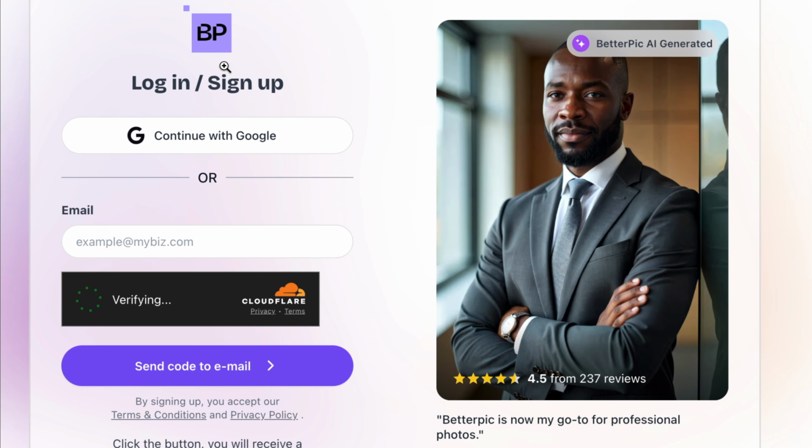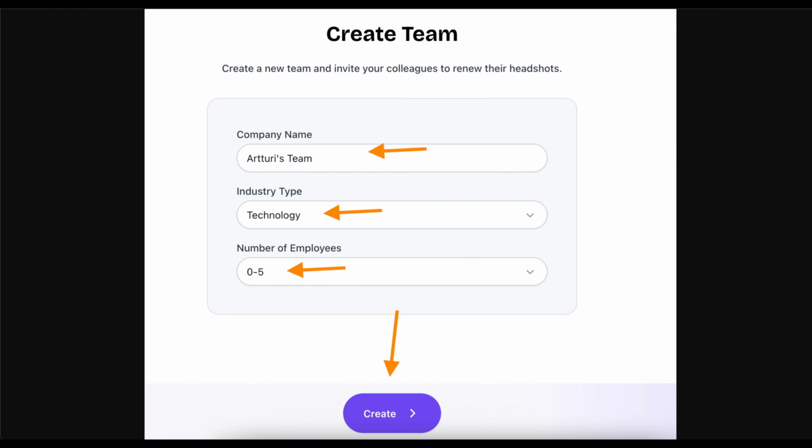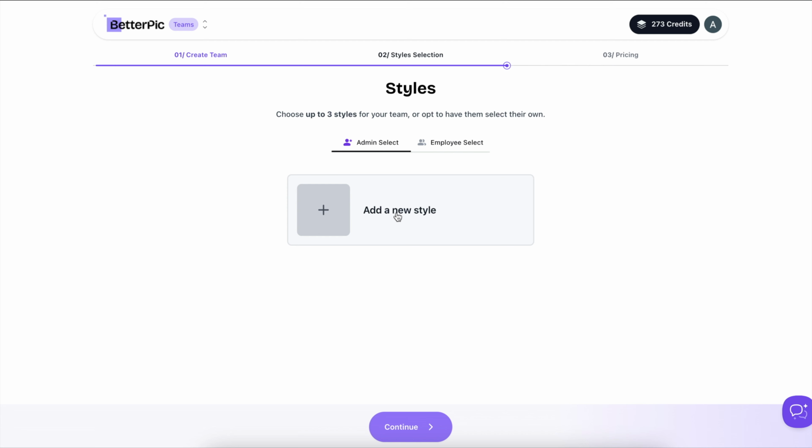The tool asks you to sign up, and then you need to enter your team details. So you basically get to create a new team. And for example, I have called mine Arturis team. I have the technology industry and the number of employees is 0 to 5. And then you get to this view where you can actually choose your styles.